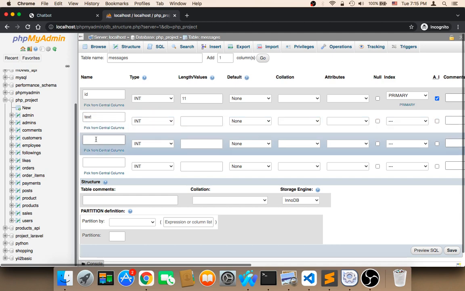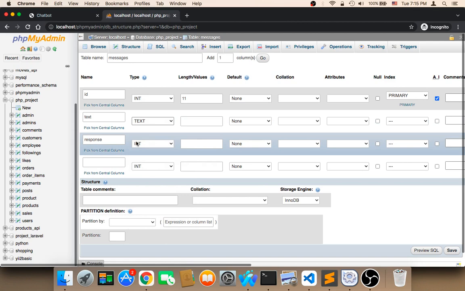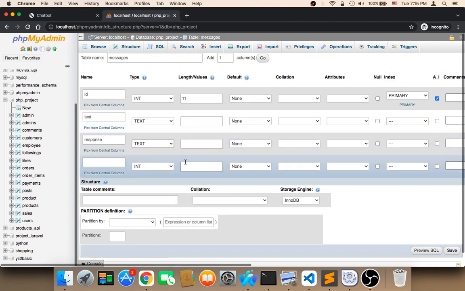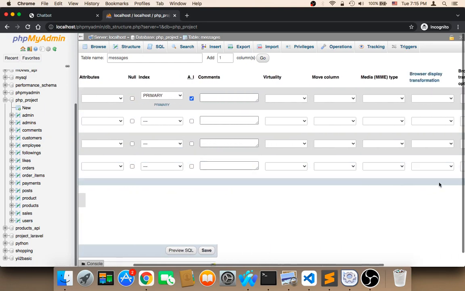And then the third column that we need is the response. I'm going to say here response. So the text is going to be text, obviously. The response is going to be response, and that's it. Pretty simple. The last column is not important. You can have, for example, the date or anything you want, but I think this is enough. So I'm going to here click on go.